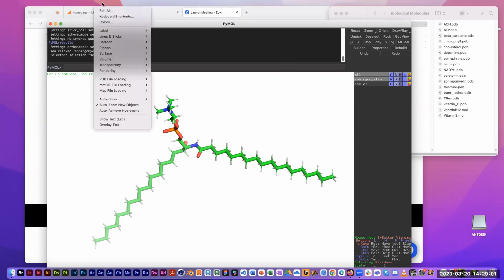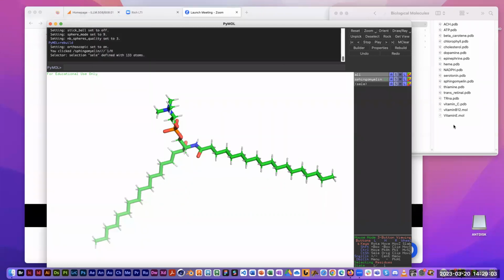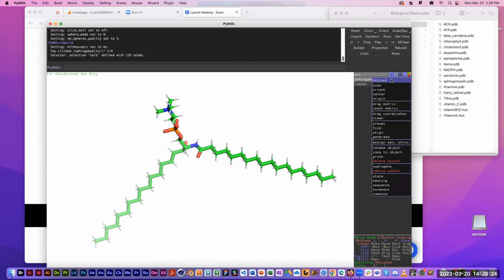I'll come back to the setting menu in a minute. Let me show you over here on the right. There are these 5 little buttons just to the right of the name of the particular molecule. Now, the one I opened was called sphingomyelin. So to the right of that, there's an A, an S, an H, an L, and a C. A is an action menu.